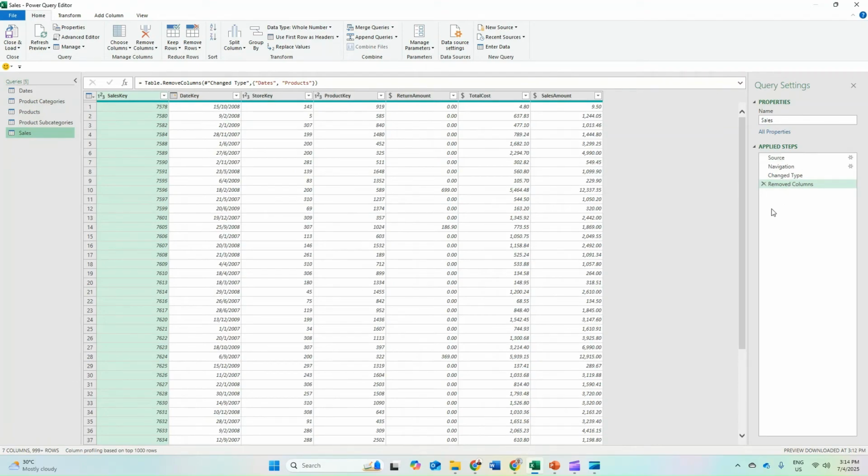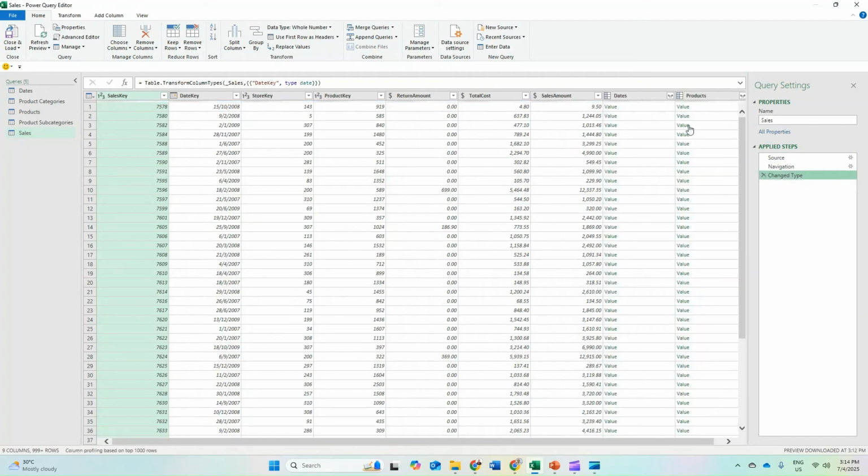You can see previously I removed a column and changed the type. These are all the steps. Whatever activity you do here, it will be recorded here. Let's say you want to remove the remove column step, then just click cancel, and automatically it will get back the dates and product columns here.